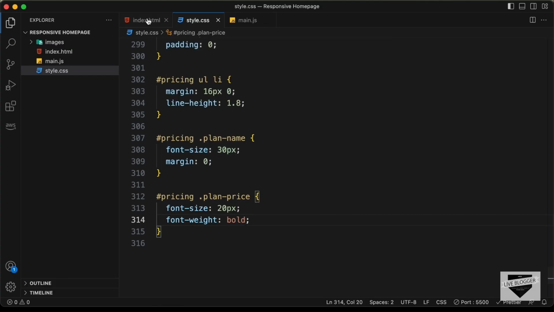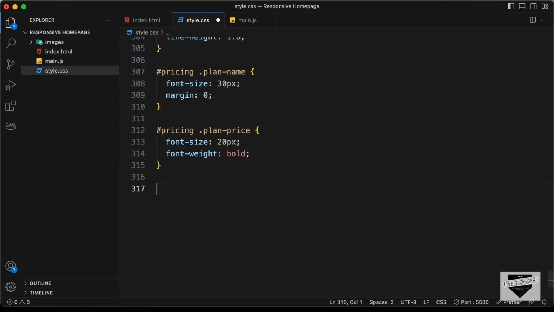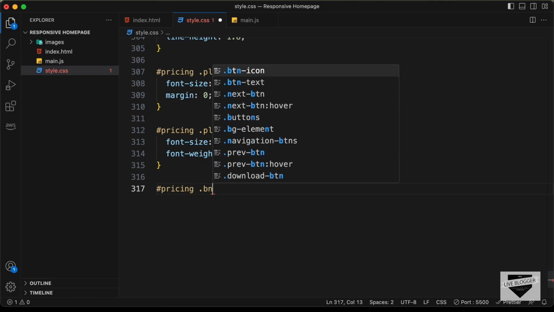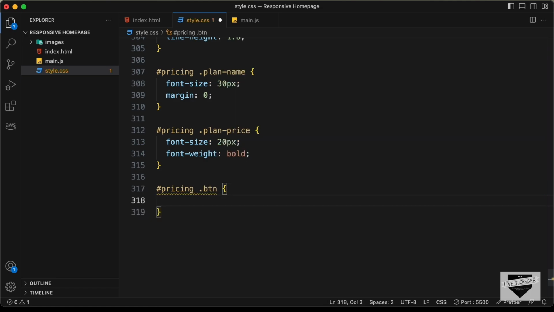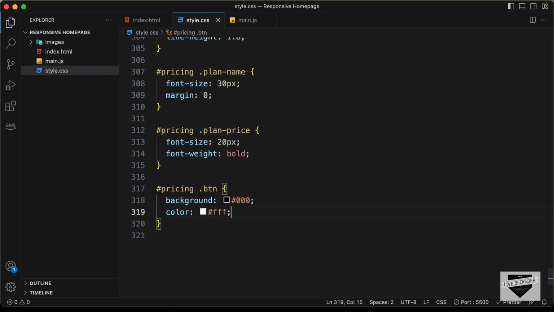So let's go back to the HTML file, and for the button, we have this anchor tag with a class of btn. So let's target that. I'll just type pricing btn, and let's set a background color of black, and let's set the color of the text to white, and let's add a padding of 8 pixels top and bottom and 32 pixels left and right, and let's set the width to 100%, and let's set a margin top of 24 pixels.